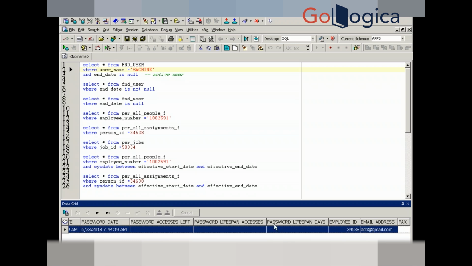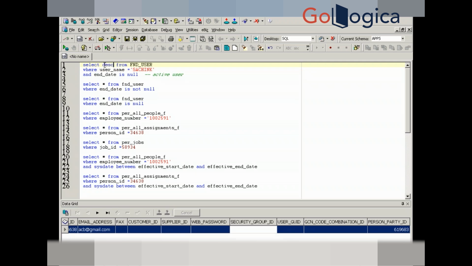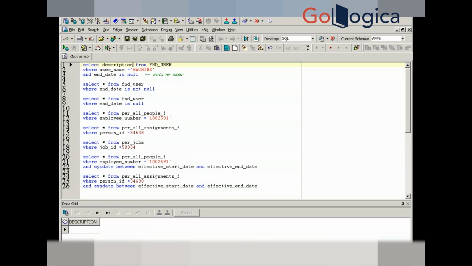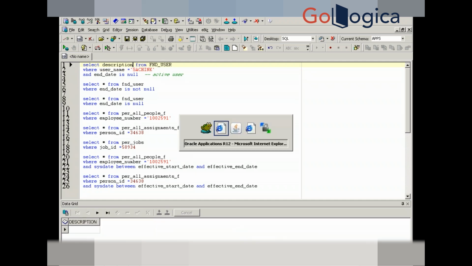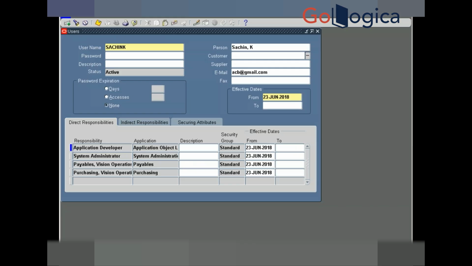Got it? And your name also will come. See here, your name also will come. What is that? Description. Description, you can see. You are not putting description here. While creating the user, the description also it will come. It is not putting the name. Okay, this is the way you can do.